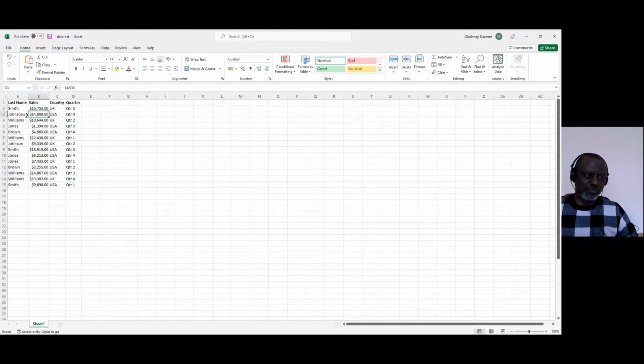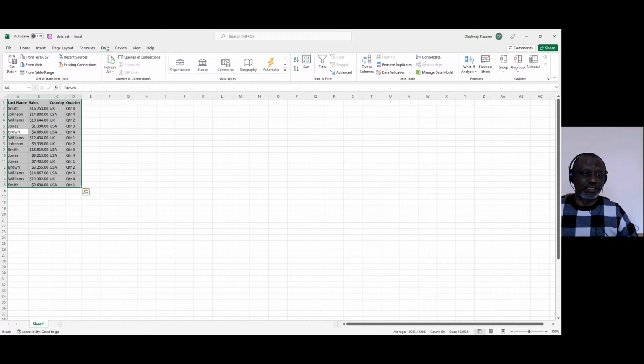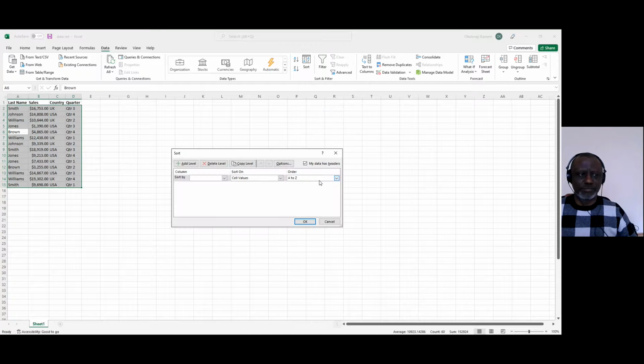So I'm going to sort first by the last name. But the first thing is to highlight the whole data, go into the Data tab. We have the Sort object here. Now the system is already aware of the headers: last name, sales, country, and quarter. It's now to pick. If we pick last name, it will order the whole thing in alphabetical order, A, B, C, in that order. That is, I'm using the order A to Z. And I can decide to use order Z to A. So I want to do A to Z first.